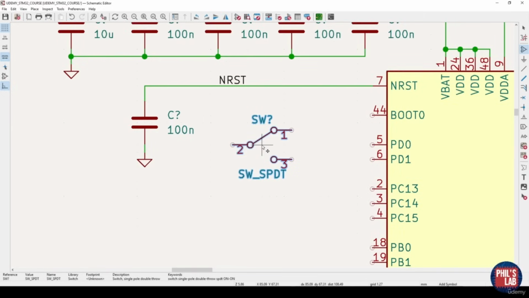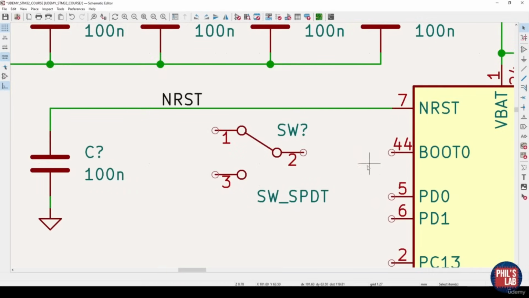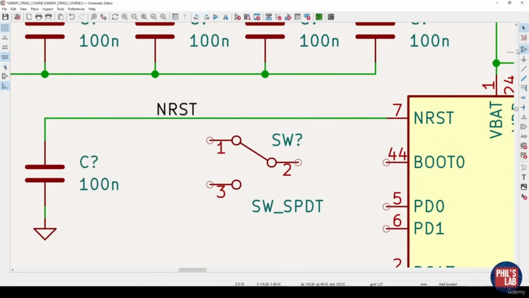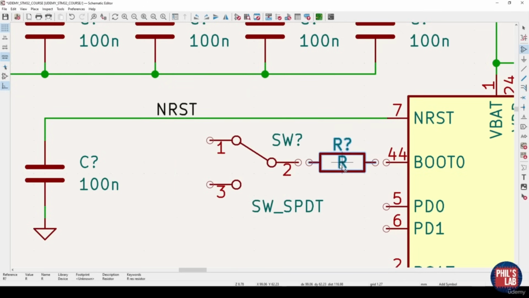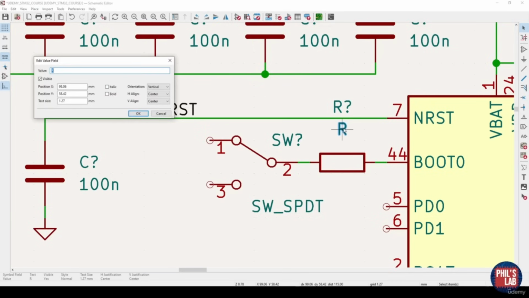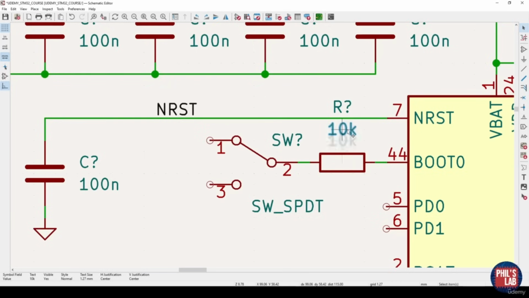In KiCad, I can use the X and the Y keys to flip my symbol. And I'll place it somewhere over here. So on this side, I will place a series resistor, and I'll show you why in just a second. So again, add symbol, click R, and click R again to rotate. Then I can use the W command to link these up. I can double click to give this a value, and I typically want a 10 kilo ohm resistor here, so 10K, M to move, and M to move the designator.